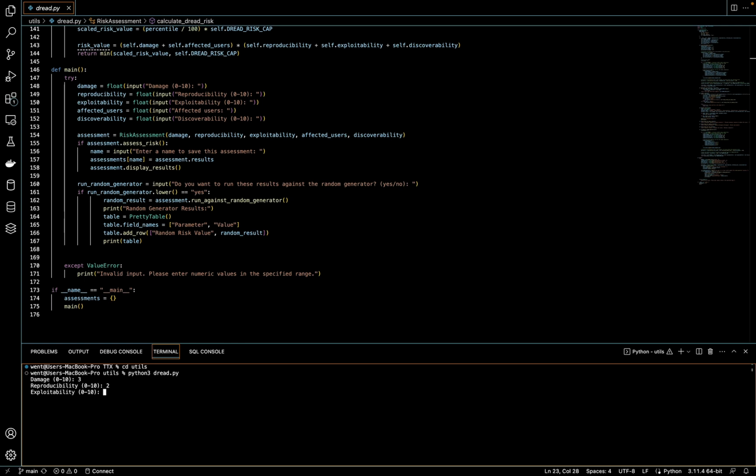How exploitable is the vulnerability? How easy is it to exploit it? It's kind of hard. It's just hard to do the whole thing. How many affected users? This is important. We're going to just pick 2. We're going to keep things simple.